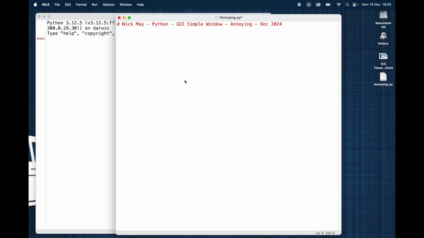Okay, now to get this window to pop up, we're going to use Tkinter. So we need to import the module Tkinter. From Tkinter, import everything. So we're using the star to represent everything. We're importing this module called Tkinter, which allows these pop-up windows to be created.